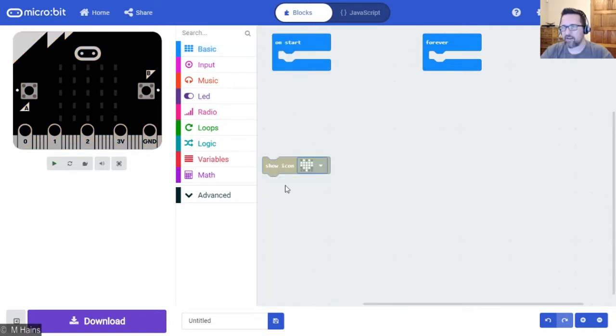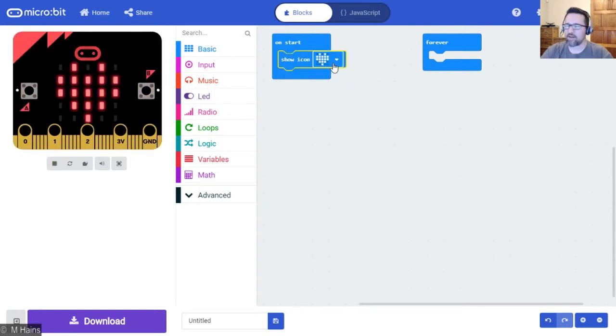If you don't drag it, it'll just place it in the programming area, and you can just drag it anyway. So on start, we're going to place it in on start. And you'll see it says show icon, and it's a heart. I've just left it as the default so you can see right away what it does.